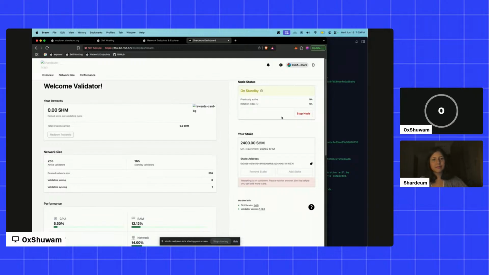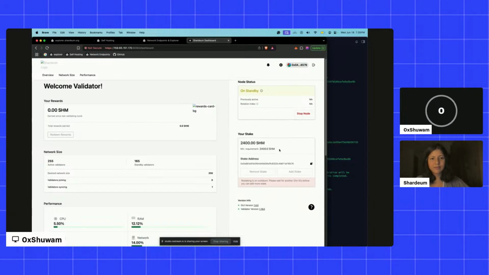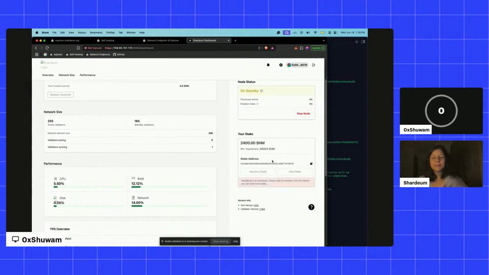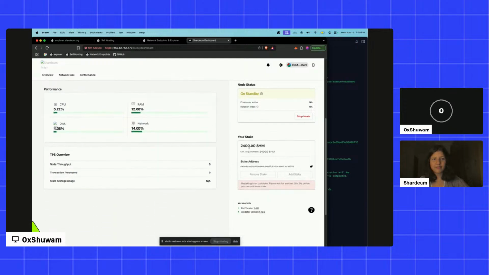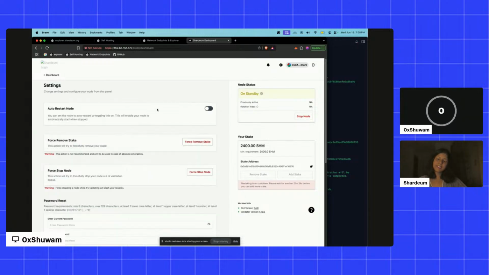If you decide to stop your node, you can press on stop node. After stopping the node, there's a minimum 30-minute lock-in period where you won't be able to unstake your node. So after stopping your node, just make sure to wait for 30 minutes. Once you have waited for 30 minutes, you can click on the remove stake button, and you can take out your staked SHM tokens.